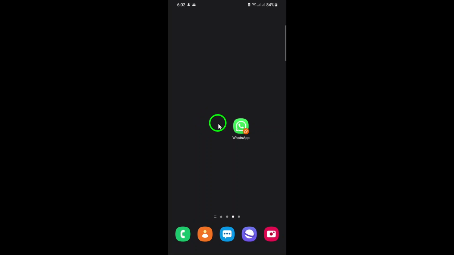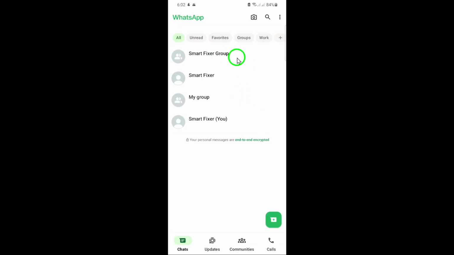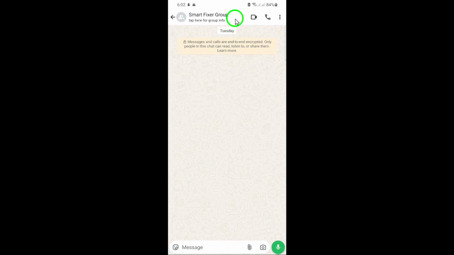Let's get started. First, open the WhatsApp app on your smartphone. Once you're in, navigate to the group for which you'd like to add or update the description. Tap on the group name at the top of the screen to access the group settings.